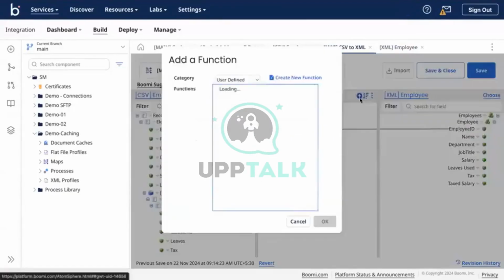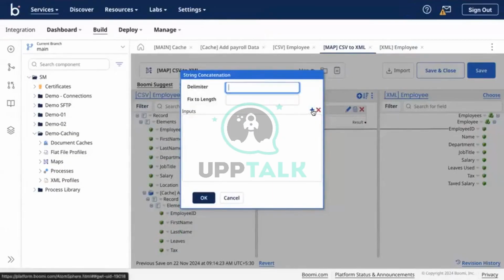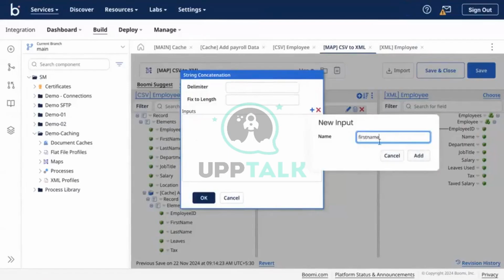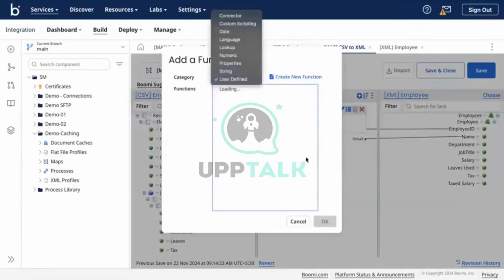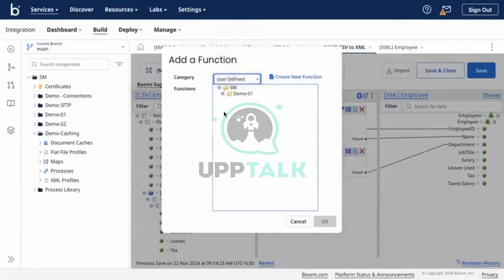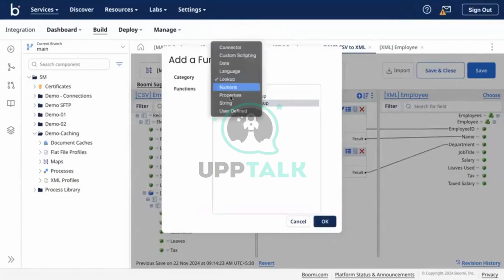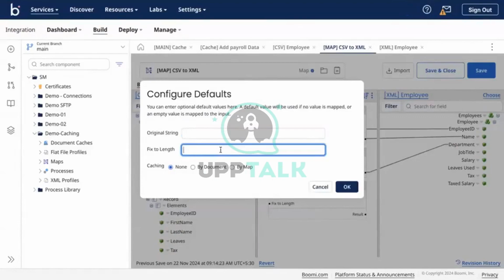I'll map. Let's do a string concatenation, the delimiter would be this. Input would be first name and last name. I would map these both. Let's do some other functions. String to upper, let's not do that. Let's perform a trim function as well. Fixed to length 6, we'll do a direct mapping of salary.